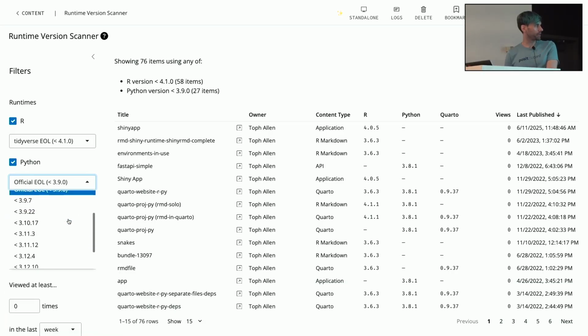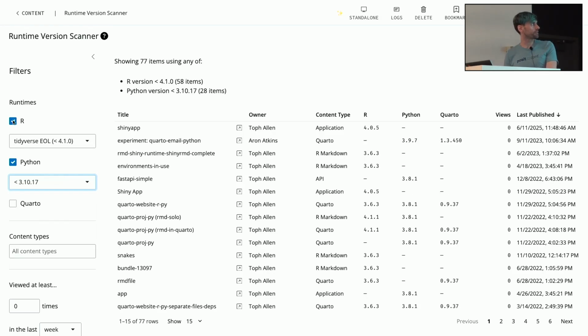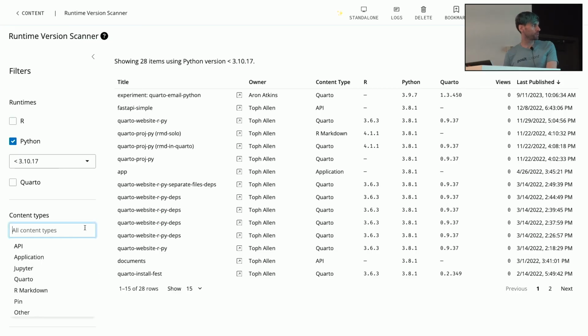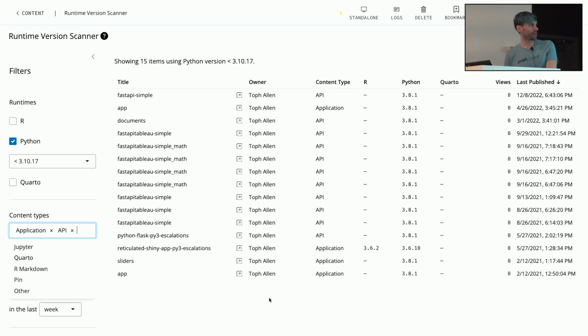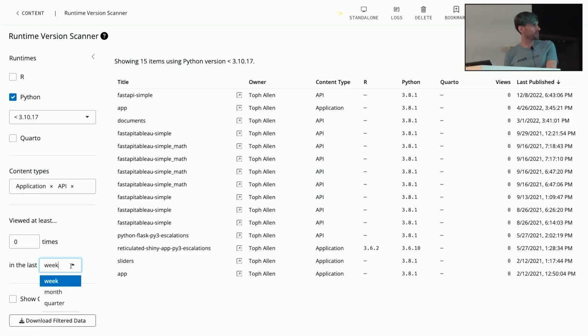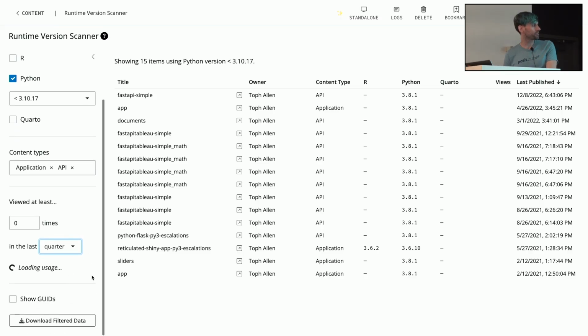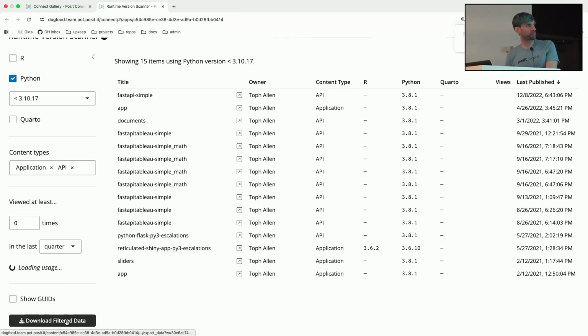So if I want to pick the lowest version of Python 3.10 on the server, I can see anything running below that. And say I'm only interested in updating applications and APIs, stuff that's used interactively, I can filter for that too. And if I care about view counts in the last quarter, I can select that too. I can download a CSV of my filtered data.